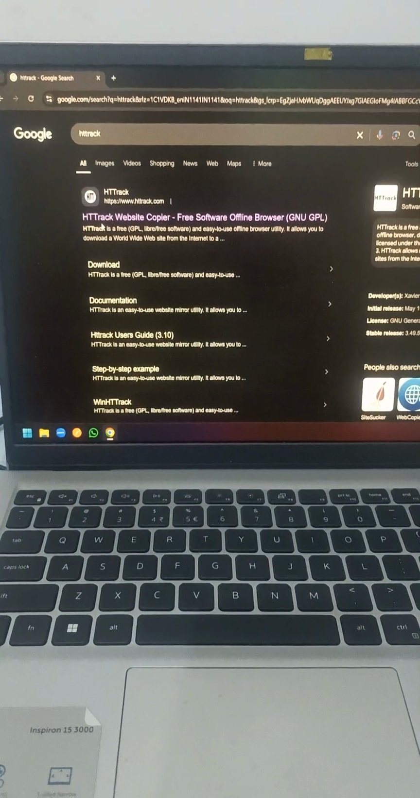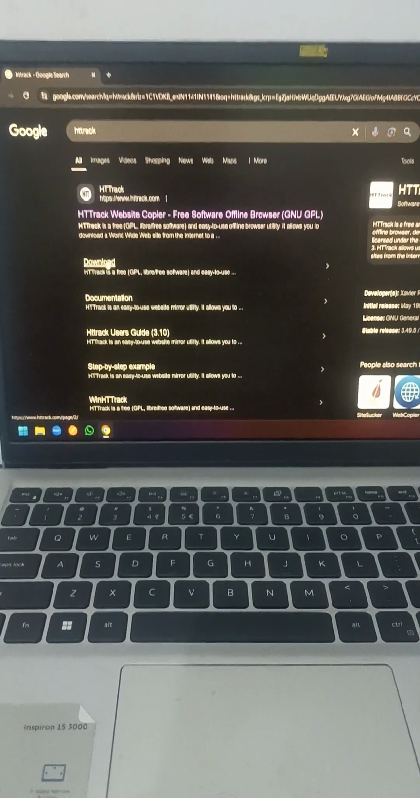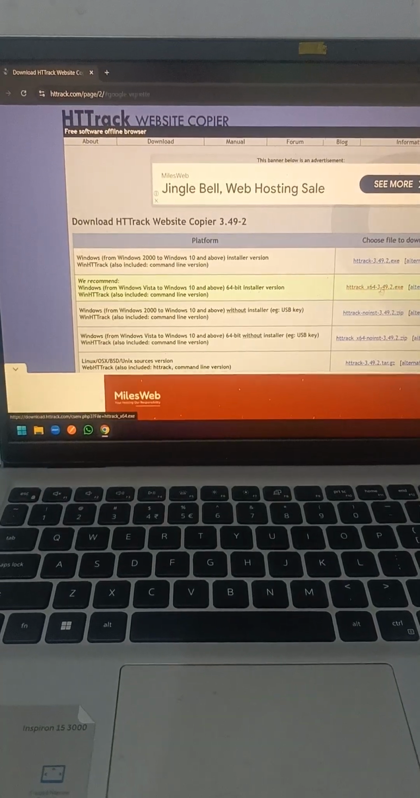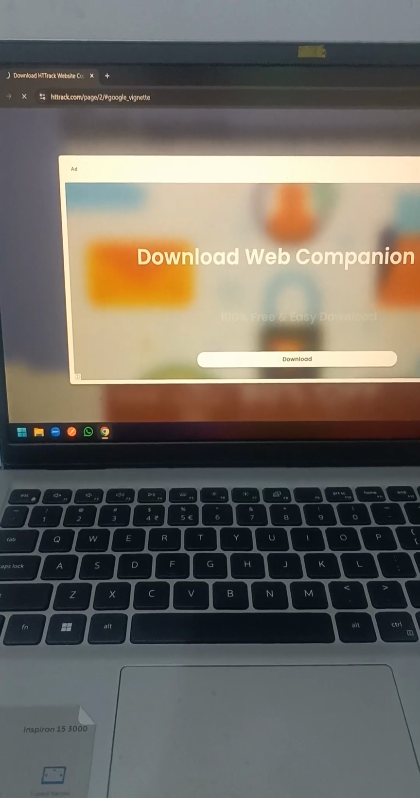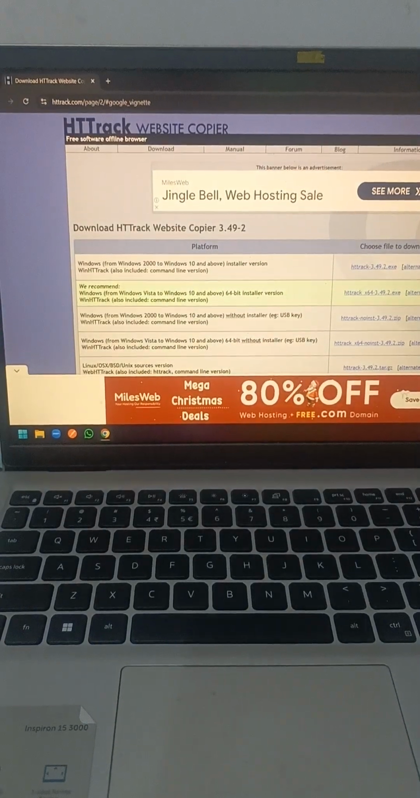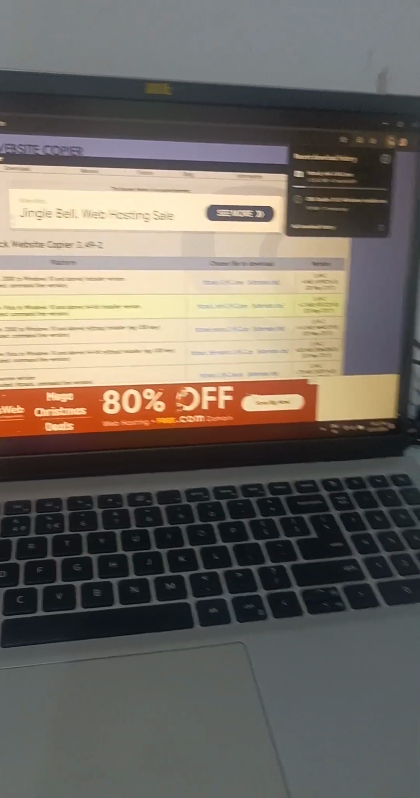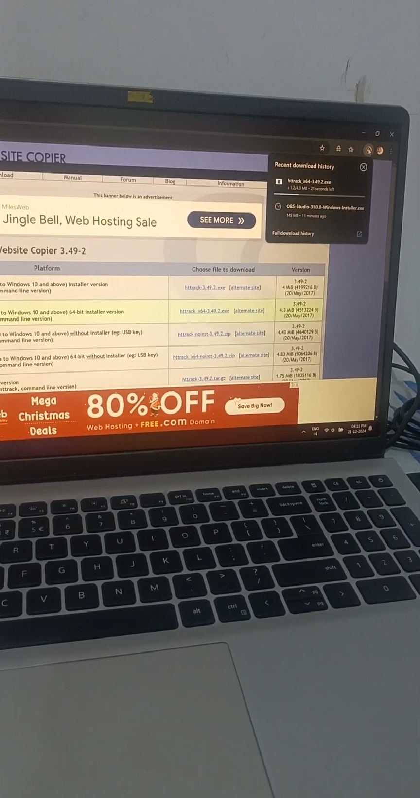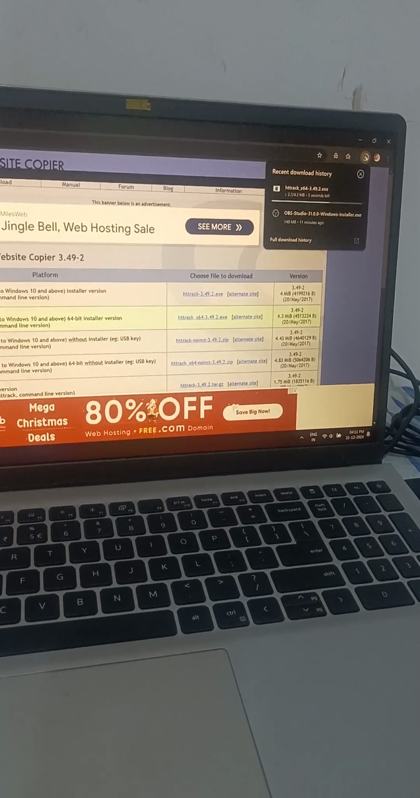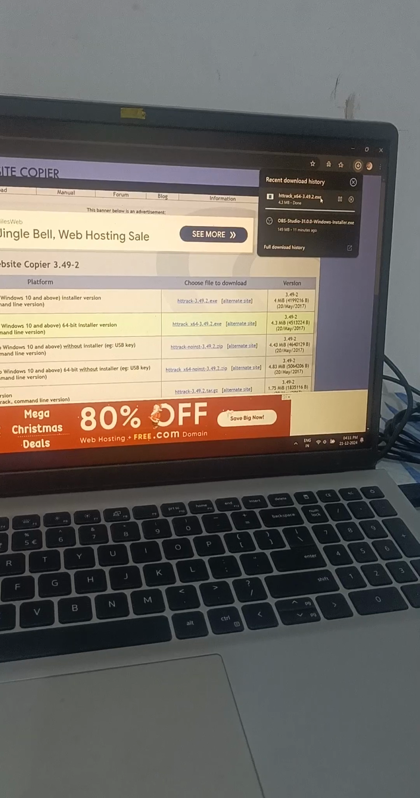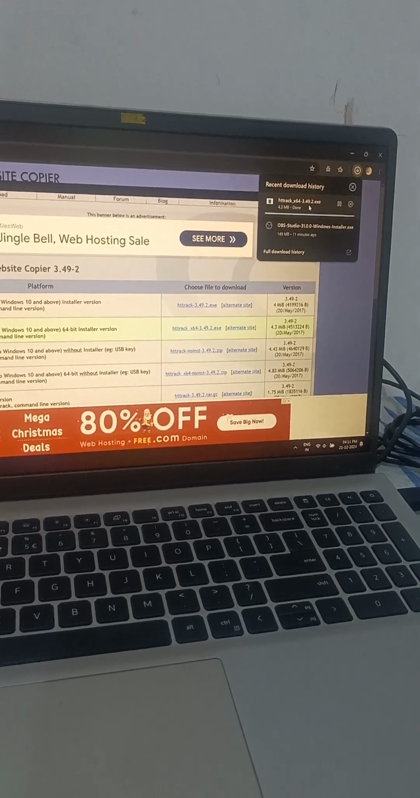So go to the HTTrack website download option and download the 64-bit version for Windows machine. And wait for download completion. You can see that the download is already in progress. And once the download is completed, we will open the exe file of the software.